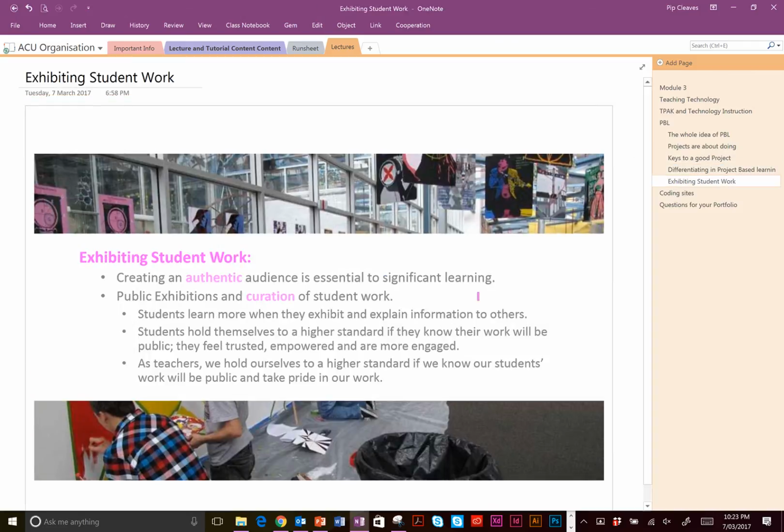And exhibiting work needs to be about authentic audience. So once a student's created something, say to yourself, so what? How can I make this a public exhibition? How can I get parents to see this? How can I get the community around me to be part of this exhibition of student work?